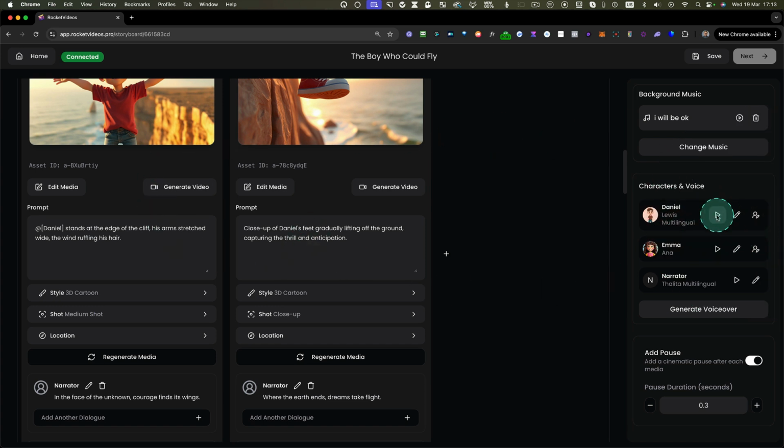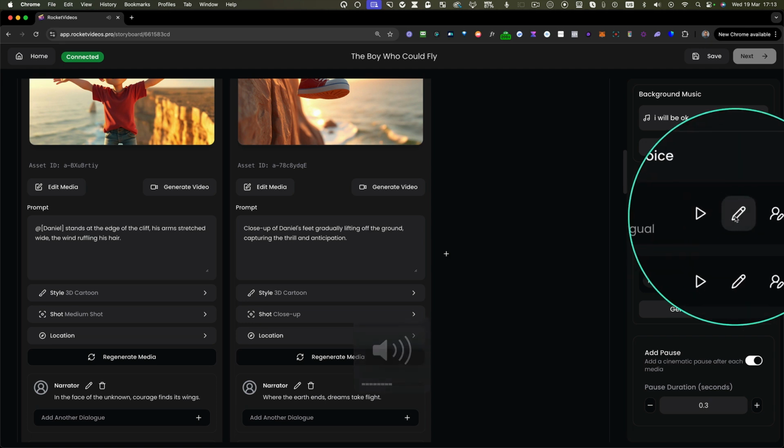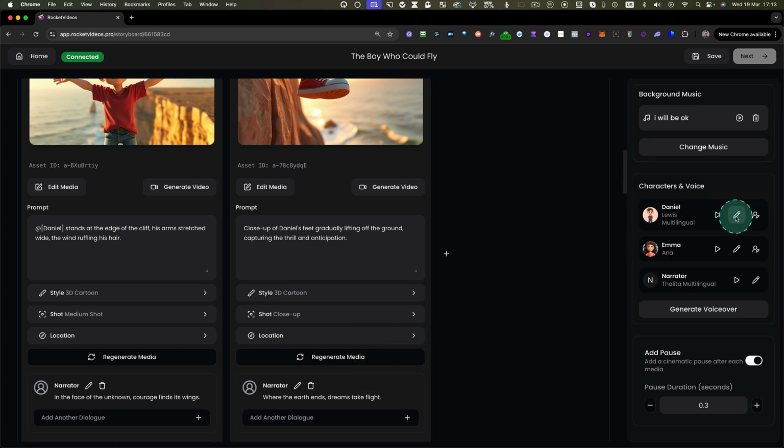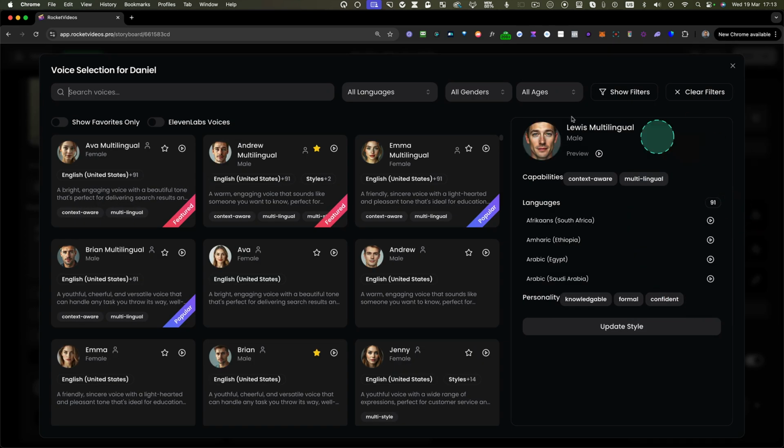So for example, this is Daniel. When I click the play button, cloth masks are most effective at filtering. So right now you can see that this is Daniel. Now, if you want to change Daniel's voice, you click on change speaker here on this pencil. And this will open all the voiceovers for you.